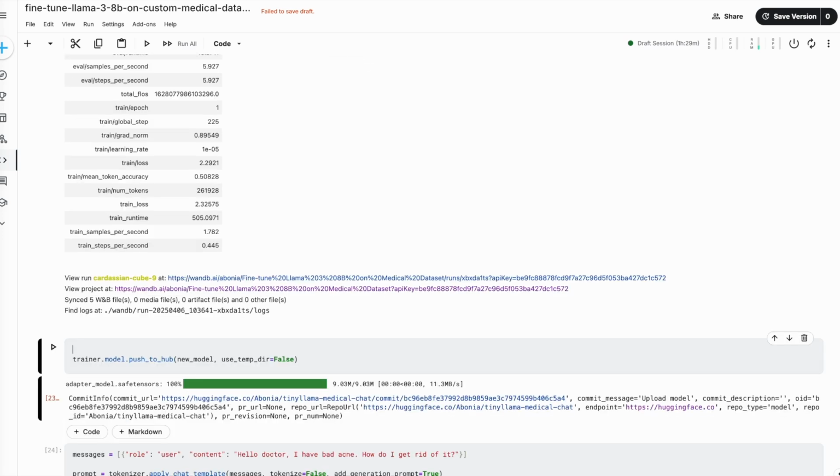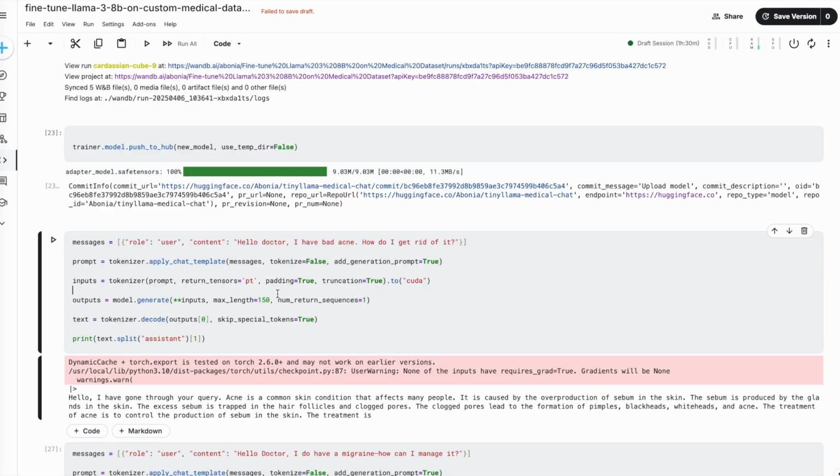Once done, we have to push the model to the Hugging Face Hub. What it will do is upload the model to the Hugging Face Hub, making it available for others to use. It's time to test our fine-tuned medical chatbot.